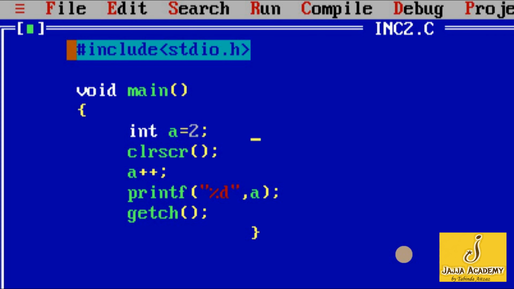Now let's see an example of a C program that shows the working of increment and decrement operators. First of all, I have written the preprocessor directive. Then comes the main function. This is the body of the main function which starts from here and ends at here. First of all, I have declared the variable a as integer and it is initialized with the value 2. Then I have used the clear screen function, which is used to clear the output screen. Then I have written a++.